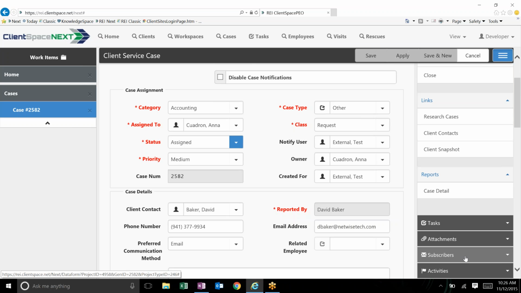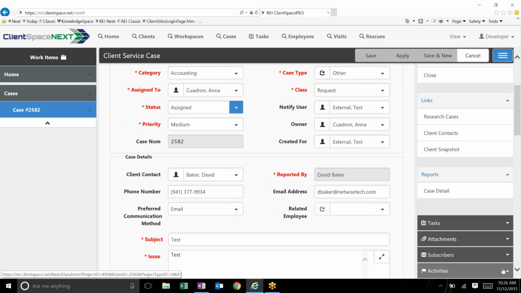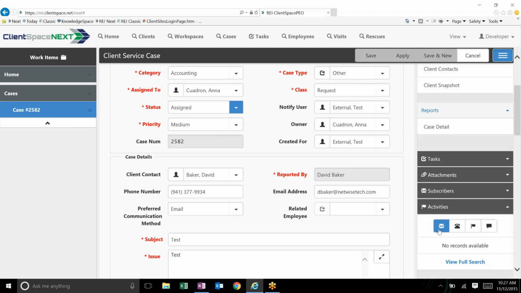So anytime a change is made to a case, you're going to get a notice about it. So that's a subscription item. It's called subscribers. So you're subscribing to changes on that record if you're in that list. And then the activities, which are the CRM notes, tracking phone calls, adding email, making a follow-up, whatever you want to do there.